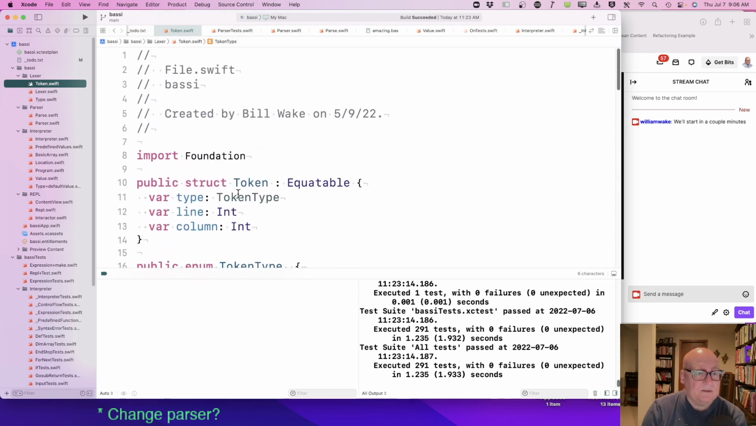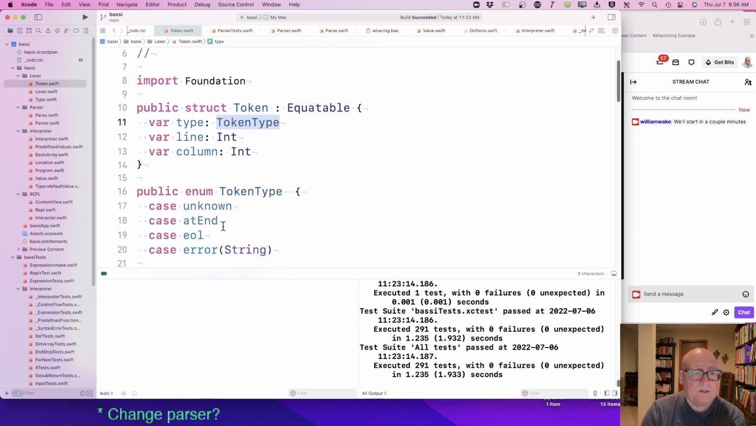The top part is a token knows its token type, and it knows its location, its line and column. Okay, so which column of text it was. So when I talk about the error messages, we track that at the token level so we could report it at the token level.